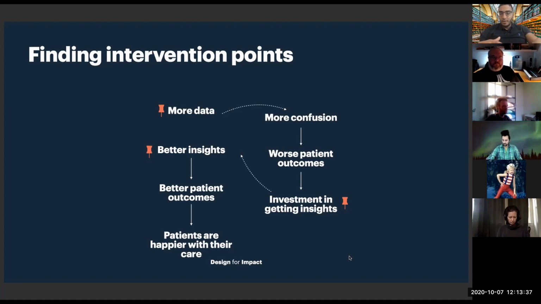So for example, if we want to get better patient outcomes, in my example, then I might identify 3 intervention points. One is investment around getting better insights, so that requires a monetary or resource investment. One might be around data collection, so just collecting more data. And then one might be around getting better insights. For example, you might not collect more data. You might just get better insights from the current data that you have, or instead of collecting data, you just gather it from other partners or other organizations and try to get better insights from that. Does that make sense around finding intervention points?